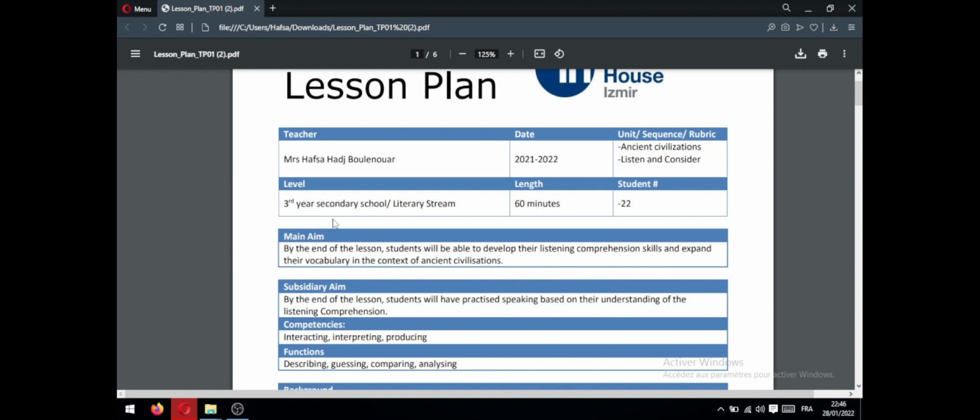The length of your lesson, how long will this lesson take? For example, this year we have 60 minutes. Last year we had only 45 minutes. So we have to adjust our lesson according to the time allowance we have and the number of your students, which of course varies from one class to another.